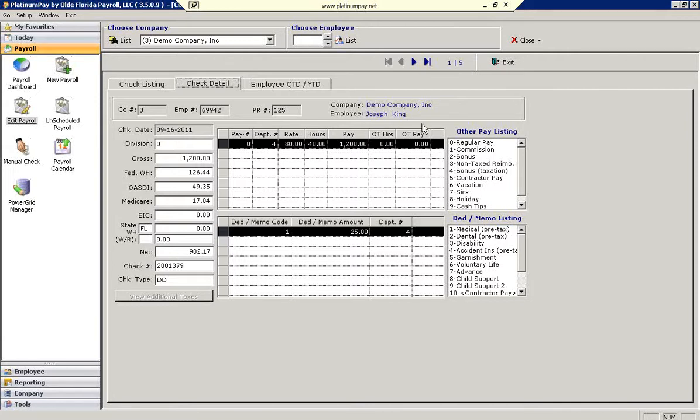We can see this is a check built for Joseph King. Obviously, the check date's populated, but we can see the gross and all the individual taxes, the deductions that are part of it, and what those deductions are. Obviously, Code 1 is pre-tax medical. We can see all of this information.